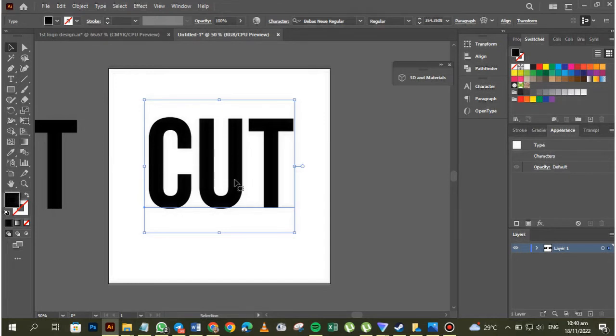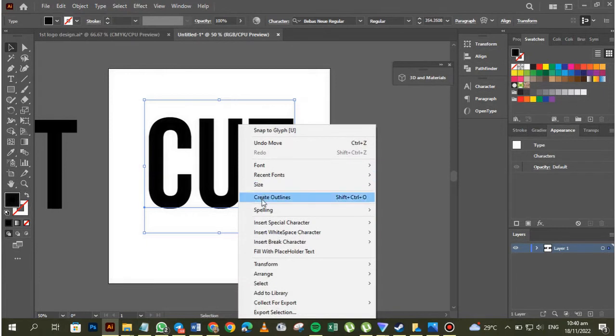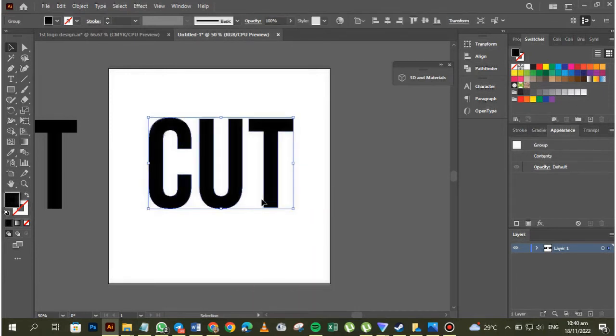I'm going to expand it. Expanding means to vectorize it. I'm going to make it a vector, a shape, right? So I can do that by right clicking. I'm going to create outlines right now, because it is now a shape, it's no longer text. The text functions, features and characteristics have disappeared, they don't exist. Another way of doing it, let me press my Ctrl Z.